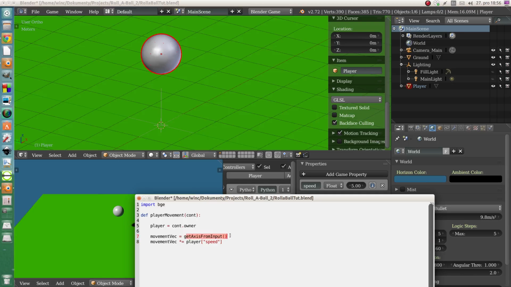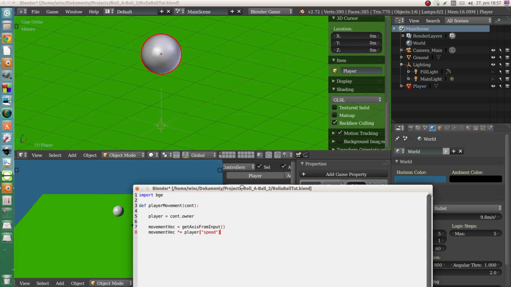I will want from this function to get me a unit vector, so it will be 1 or -1 or whatever. So I will multiply it with speed, so the magnitude of the vector will be speed, if you understand me.